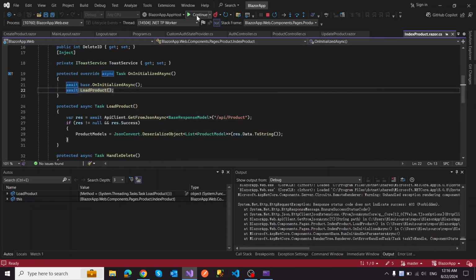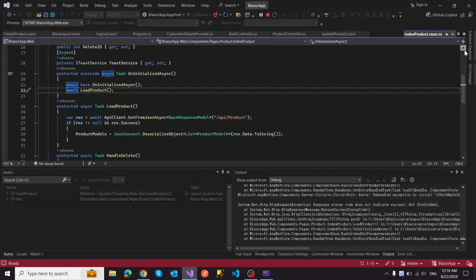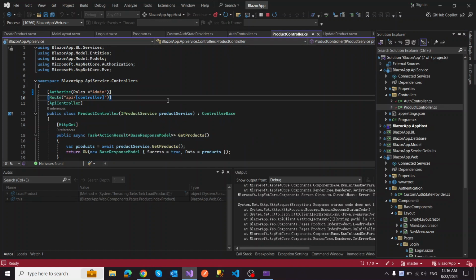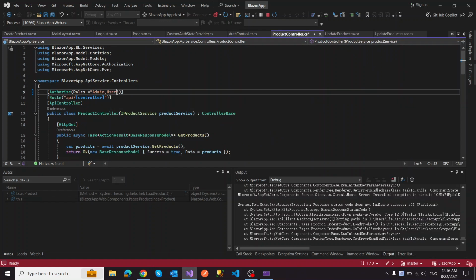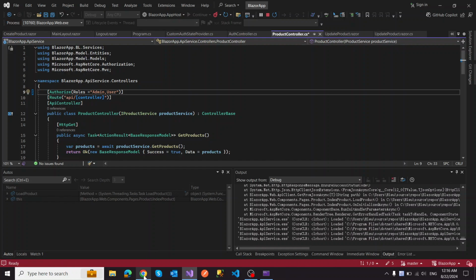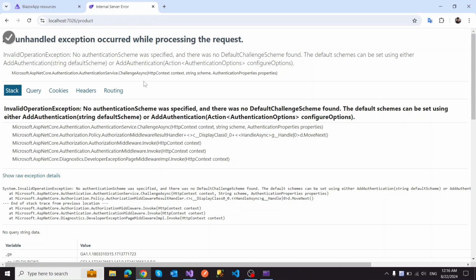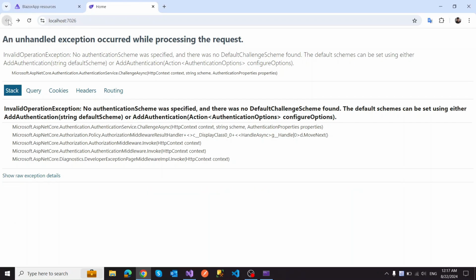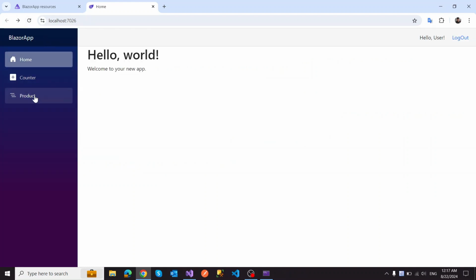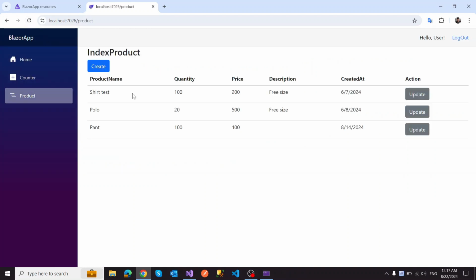Now, let's go to Product Controller. Add the role to the user, then reload it. That account will have the permission. Go back to the home page and go to the product list. It shows the list again. So in this video, we learn how to implement authentication and role-based authorization in Blazor and Web API using JWT.